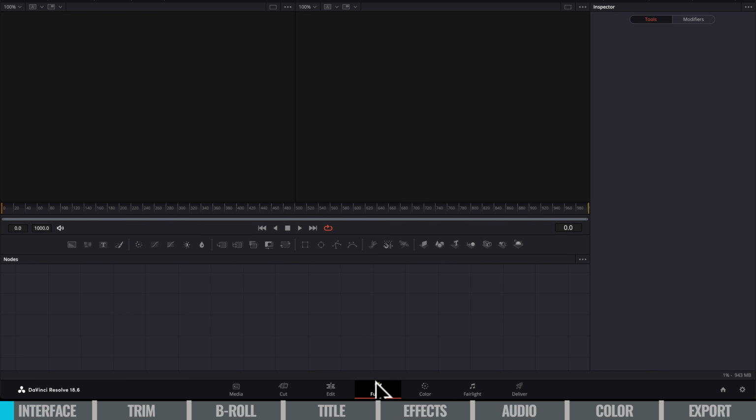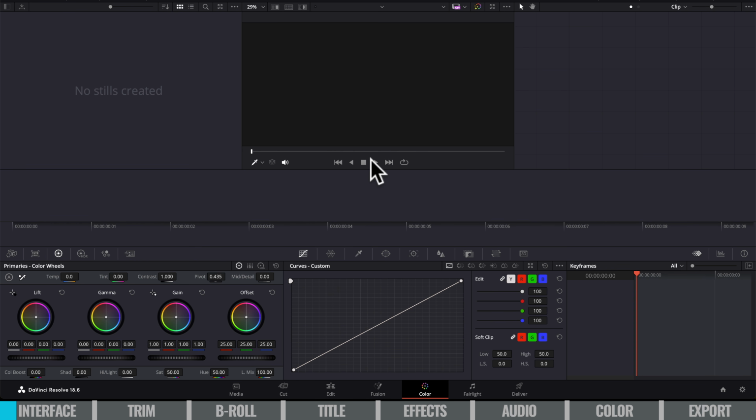Fusion is really DaVinci Resolve's answer to something like Adobe After Effects or Apple Motion. So it's for motion graphics, for animations and stuff, all built into DaVinci Resolve. Color is a dedicated area here for color grading, color correcting your projects. And there's a lot of professionals even using other tools that are bringing their projects into this color area here for finishing and for mastering. So this is really, really powerful.